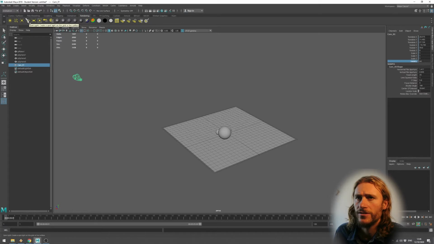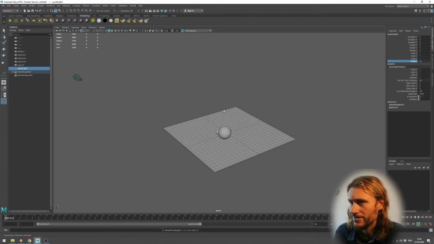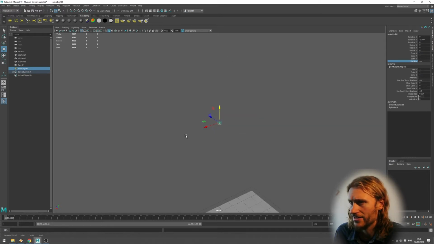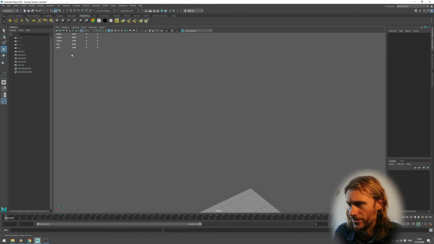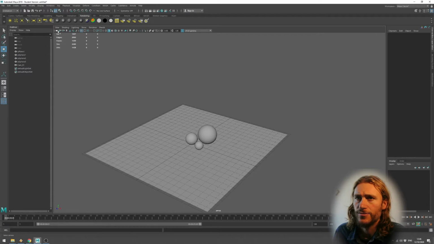Why are we not going to use a point light, for example? Because a point light gives light in all directions. So this light gives light in 6 directions, and so 6 times the calculation. We don't want that. That's why we're going to use a spotlight. So let's click on spotlight.